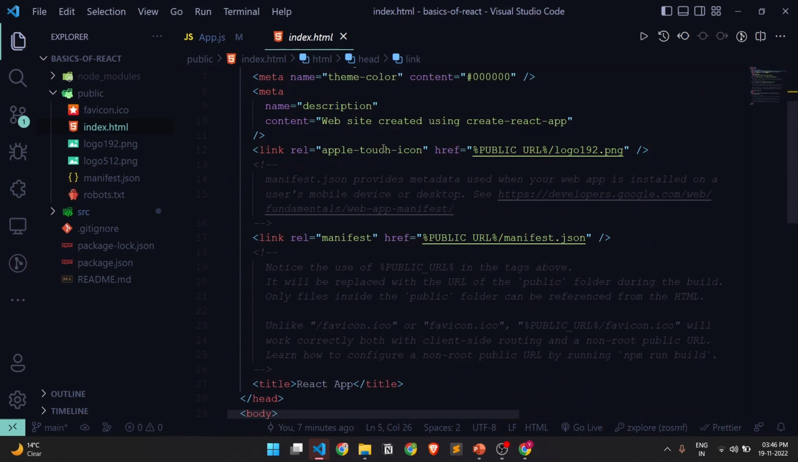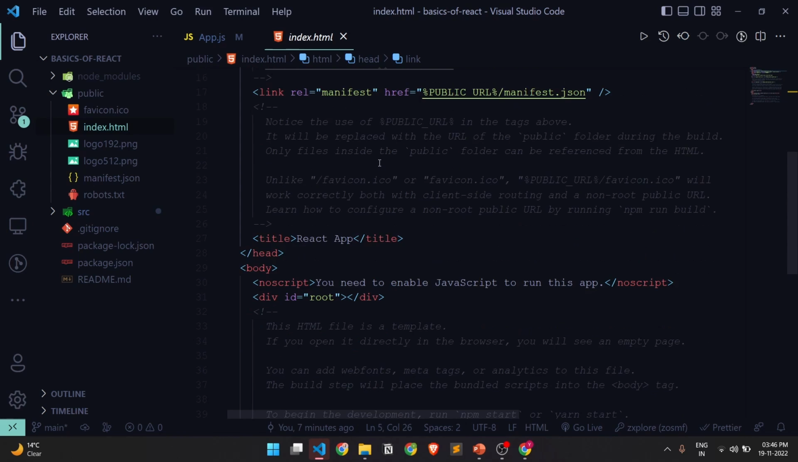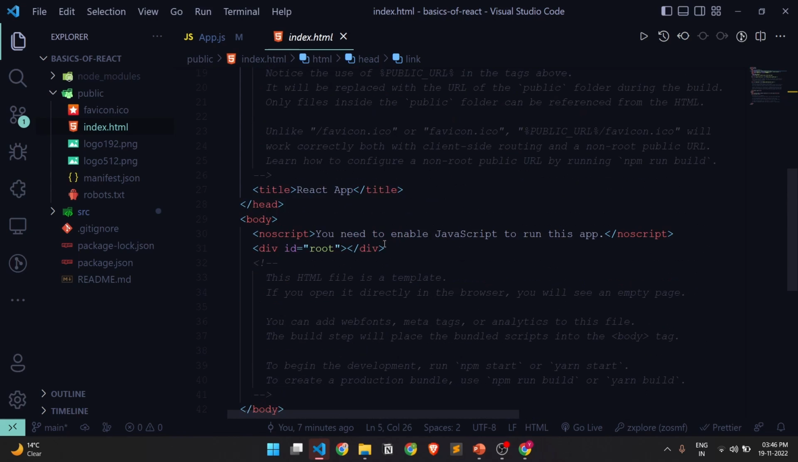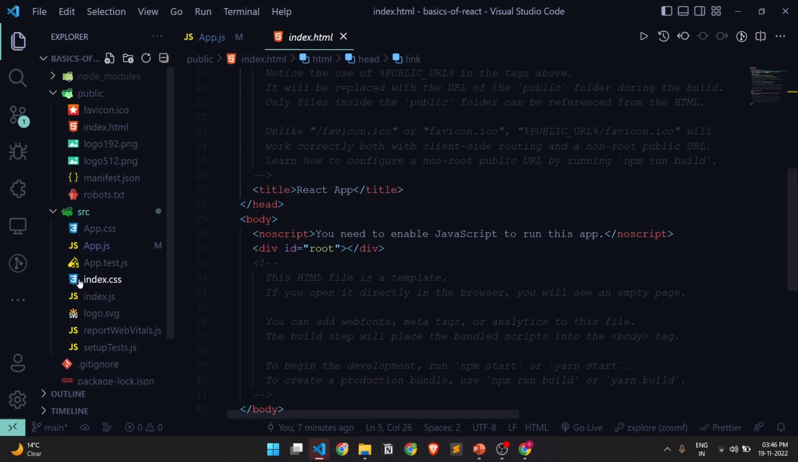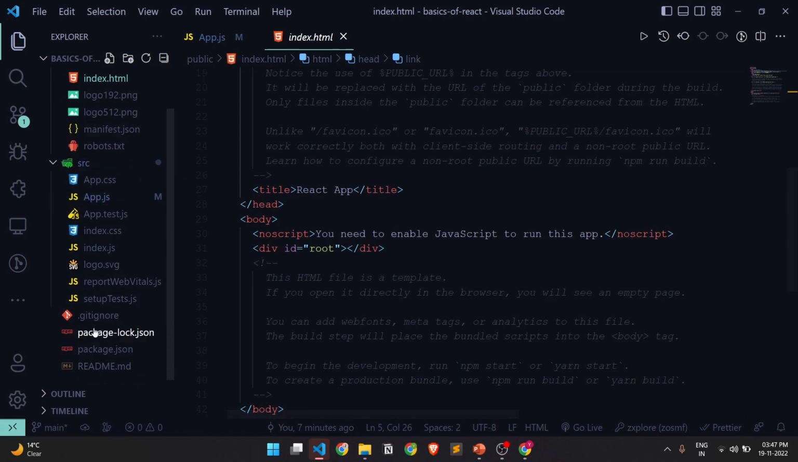Since React is helpful for creating a single page application, it only requires one HTML file, right? So this is that index.html. When we go to our website, this index.html file is served by a browser, and everything else inside the source folder is just React sending it to this index file, right? I'll show this to you guys.